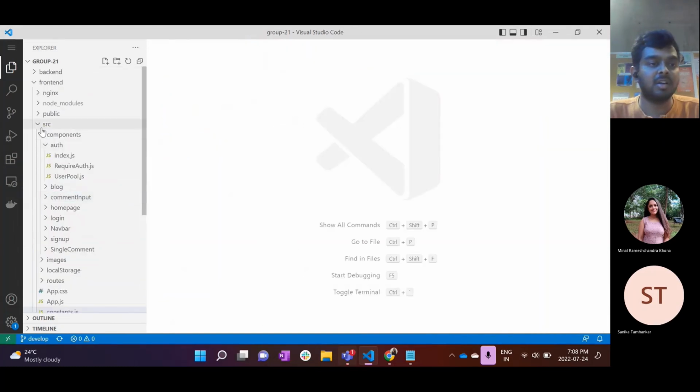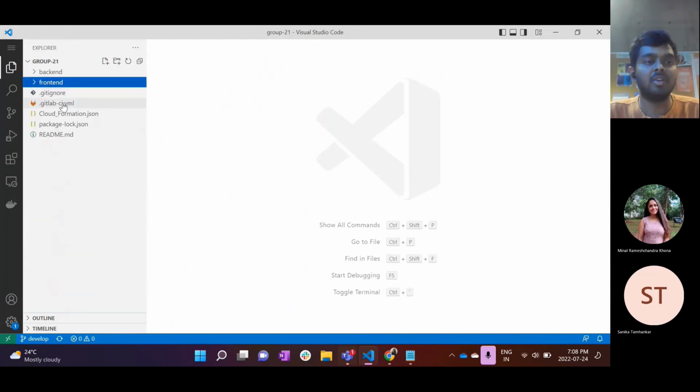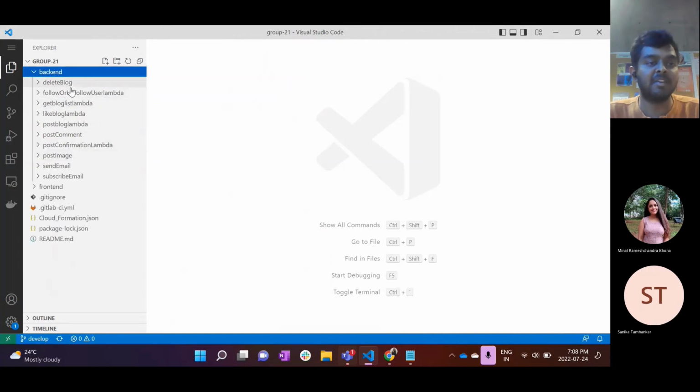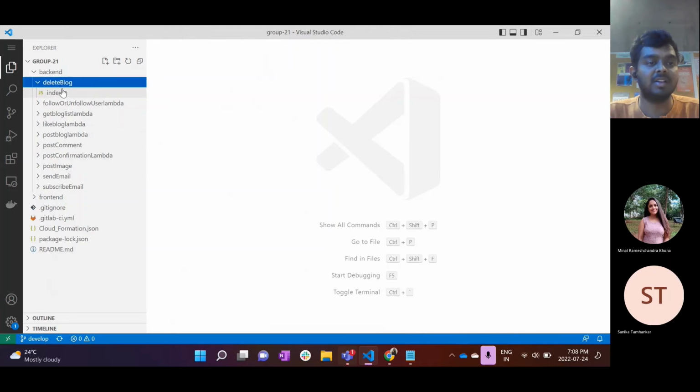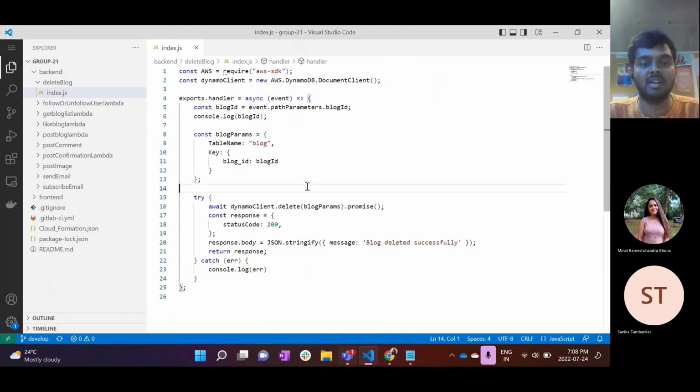So all the code is present in the group repository created for us. In the backend folder, we have all the Lambda functions code, and here it is. This function is triggered when the user clicks on the delete button. So corresponding to that blog, it will be deleted from the DynamoDB.